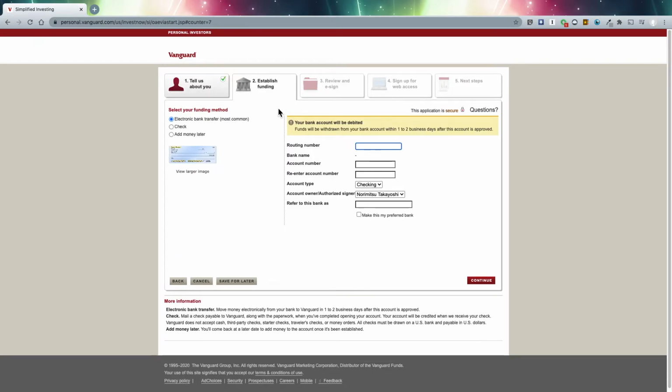Now we're on the second part where we're going to establish funding. So we're going to select our funding method. Most likely your money is going to be coming from a bank account. So we're going to do electronic bank transfer. And then next, you're going to need your routing number and your bank account number. After I fill this out, I'm going to continue to the next page.